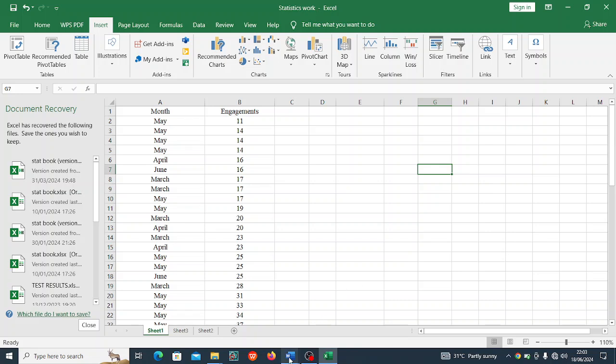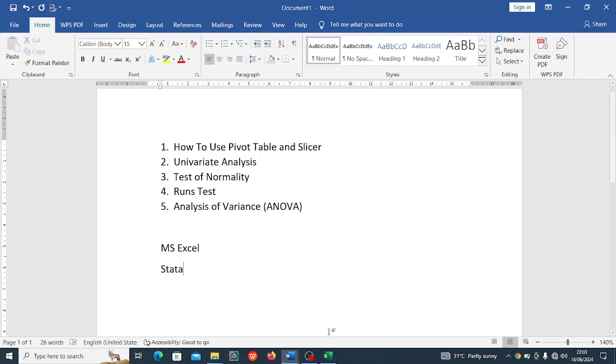Let me go back to the board. The last thing we're going to be doing is to run analysis of variance, which is ANOVA. What does ANOVA do? We use ANOVA when we want to test for a significant mean difference between 3 or more groups.